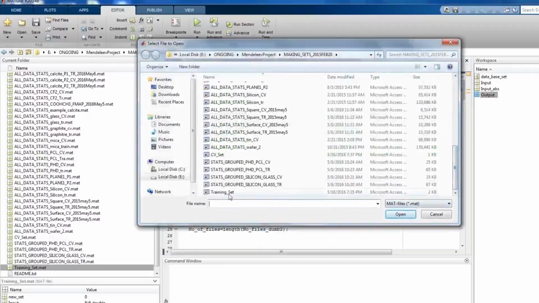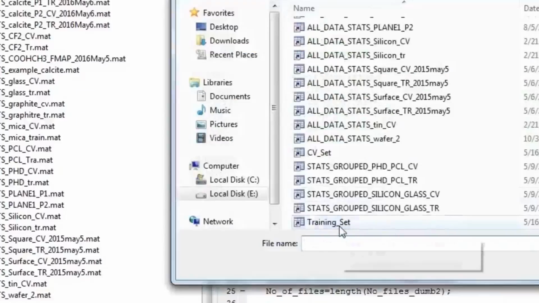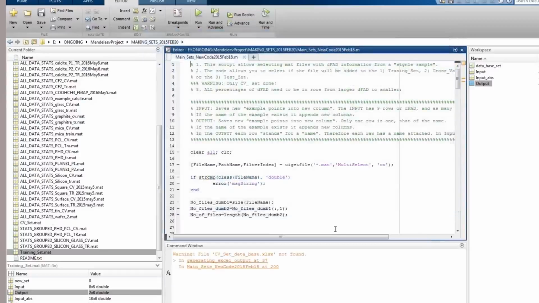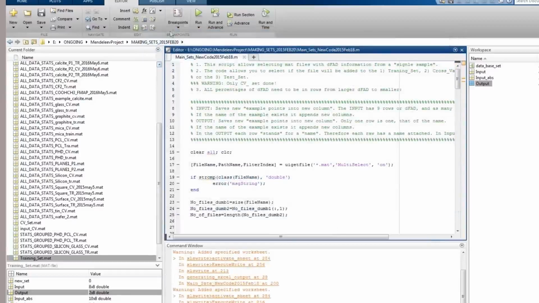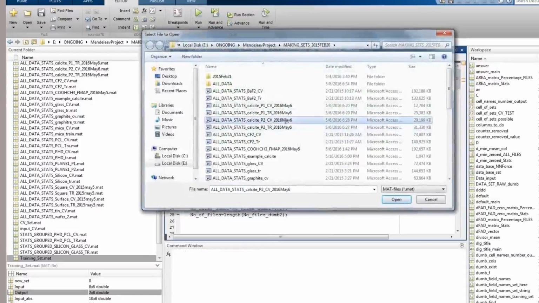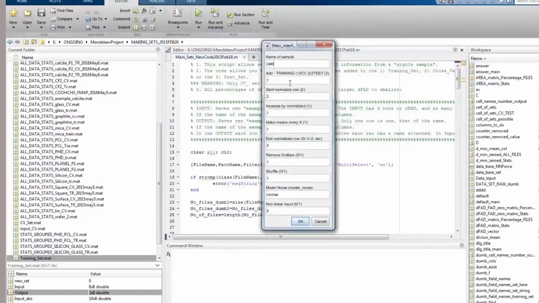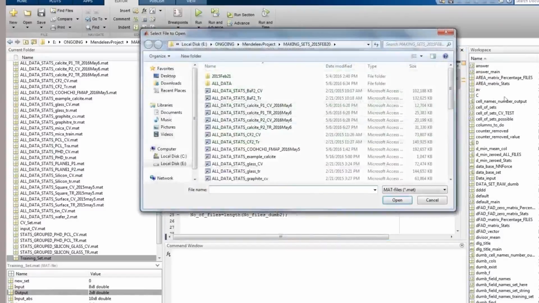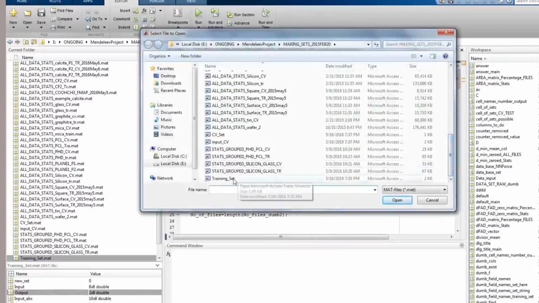It asks for another piece of information. This is the training set we generated earlier. Select it and open. Repeat the similar process for phase 2. This concludes the making of the feature library.